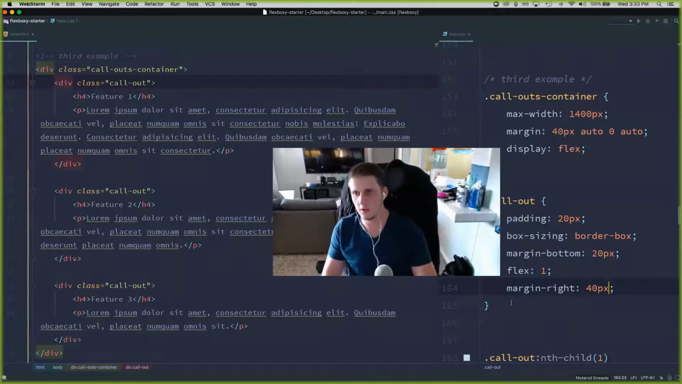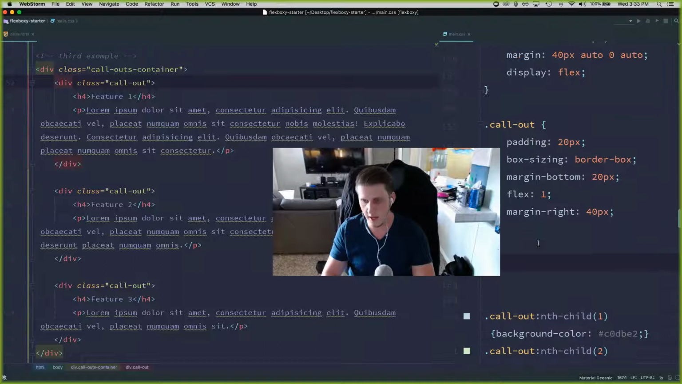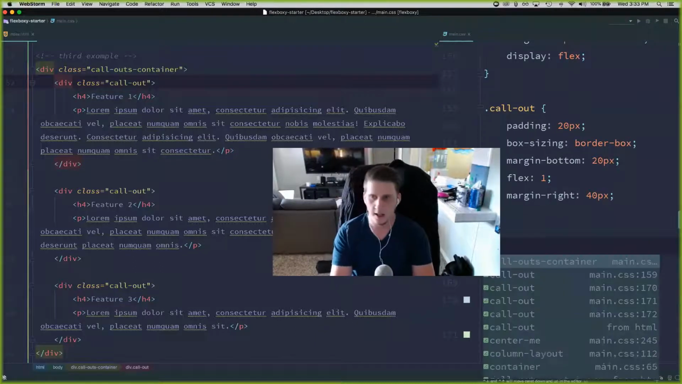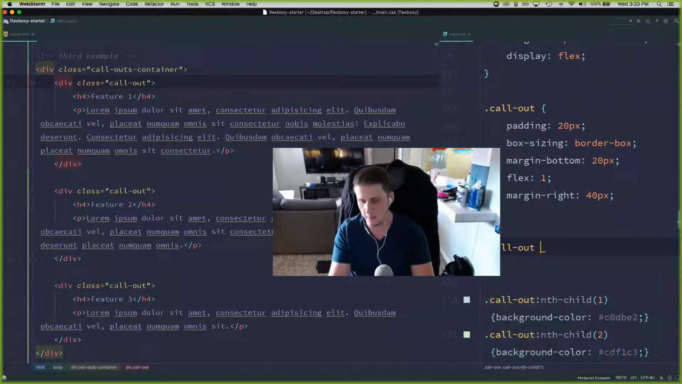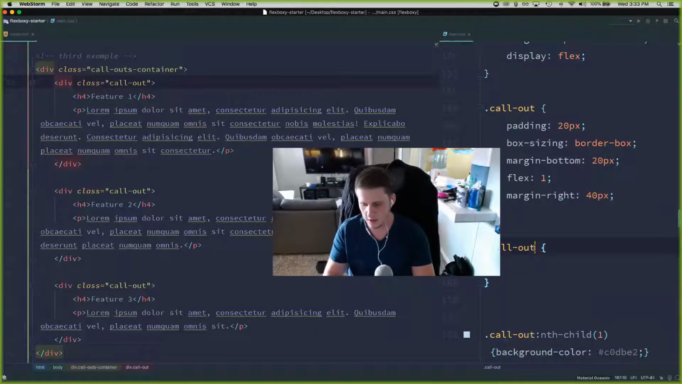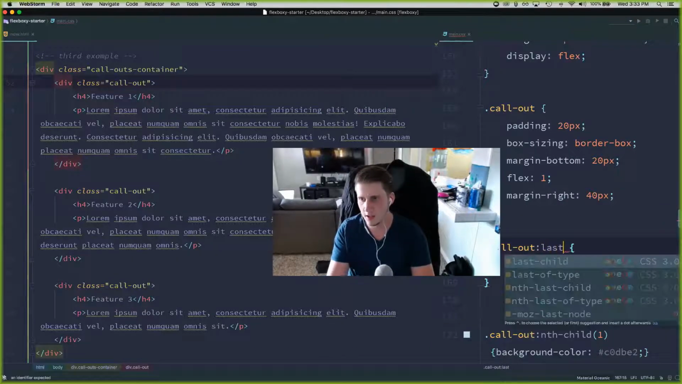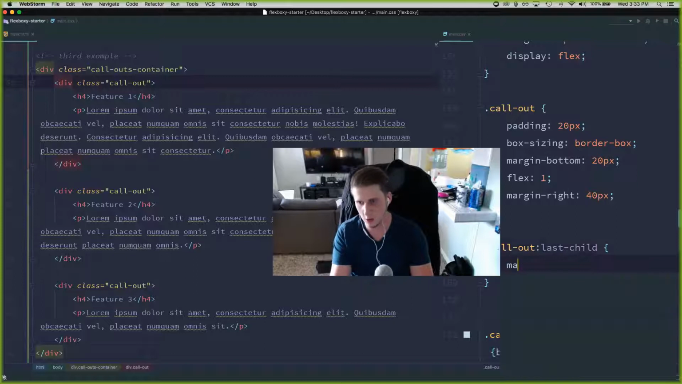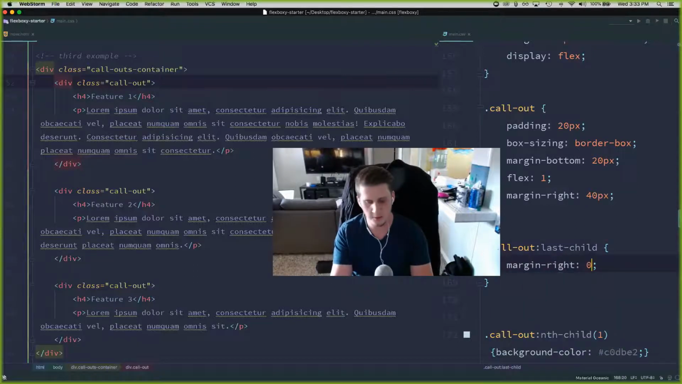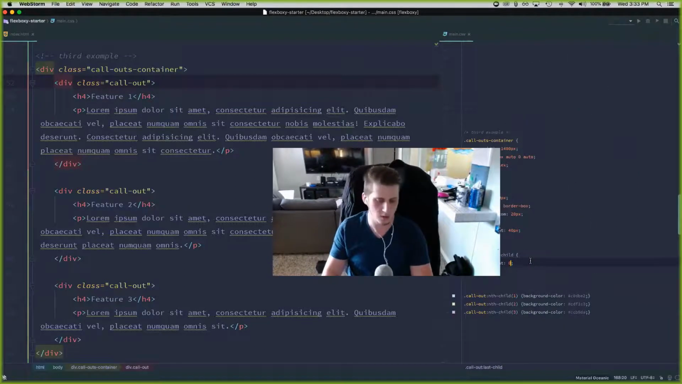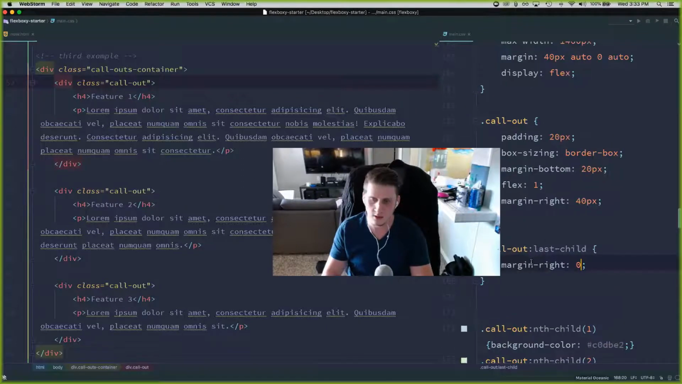What I could do is go ahead and create another class, callout, and then what is it? It's called last child, and then do margin right 0. Whoa, not zoom out. There we go.